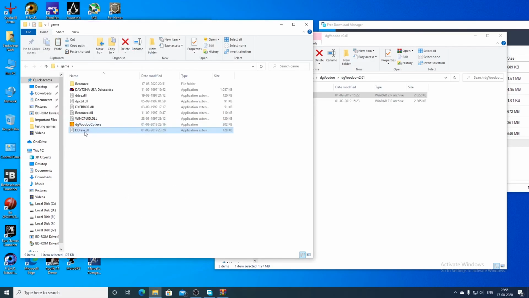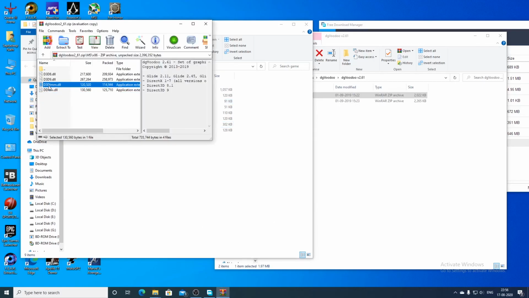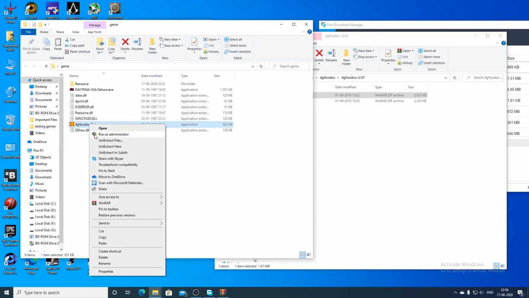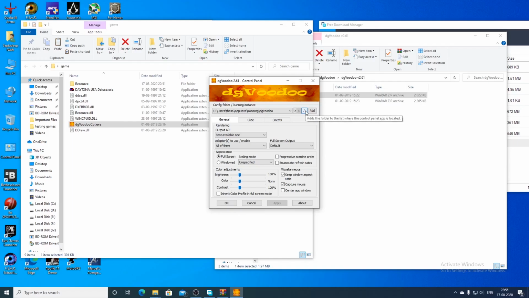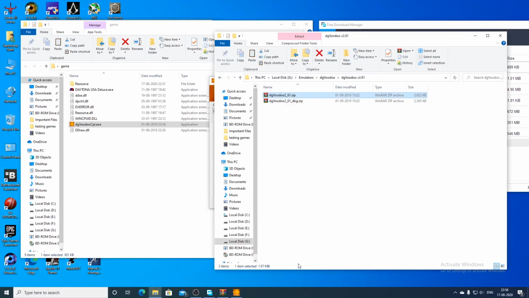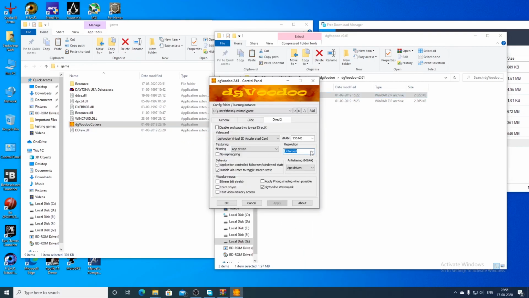Here you have to copy the DDraw file as well as the control panel file. But if you face any other problem than the ones I mentioned in this video, then you can copy this d3dimm.dll file also. After you copy this control panel file, you have to run it as administrator. Click on this / button, go to resolution, and we'll be choosing this 1080p resolution, or the resolution that you want to record video at.